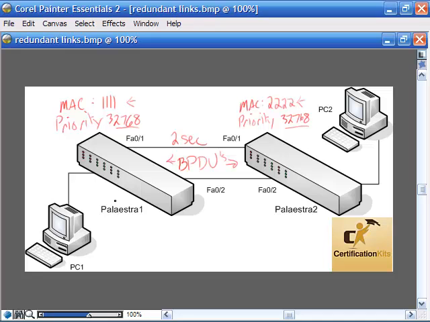So Palestra 1 becomes the root. The nice thing about the root is all ports forward. With all ports forwarding on the root, that means Fa0/1 and Fa0/2 are going to get the green lights. These will not be shut down.